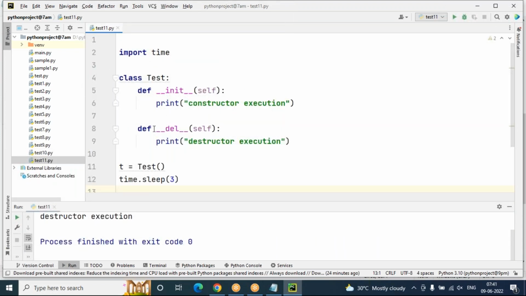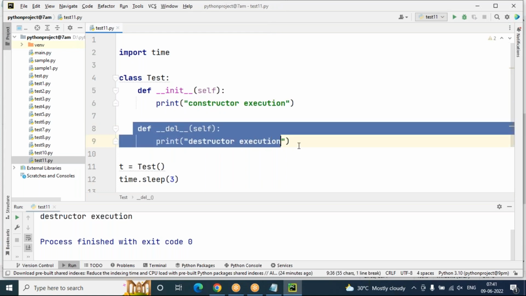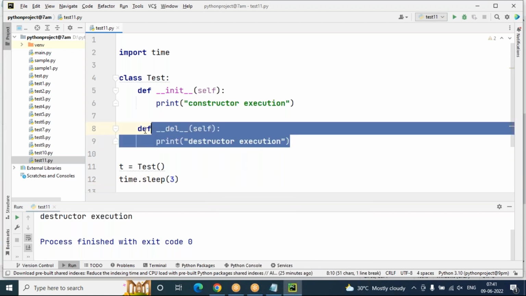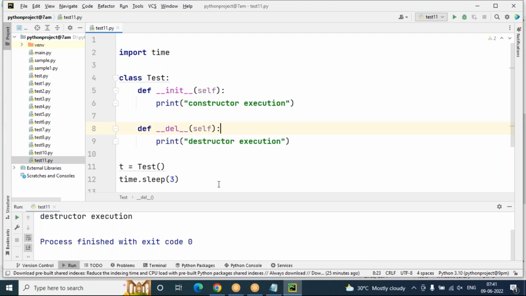So this is the destructor execution process, but we are not going to use the destructor anywhere in our programs, because it is used by the garbage collector internally. The destructor's responsibility is memory cleanup activities. It will not delete the objects at all, and after completion of the memory cleanup, the garbage collector finally destroys the objects.